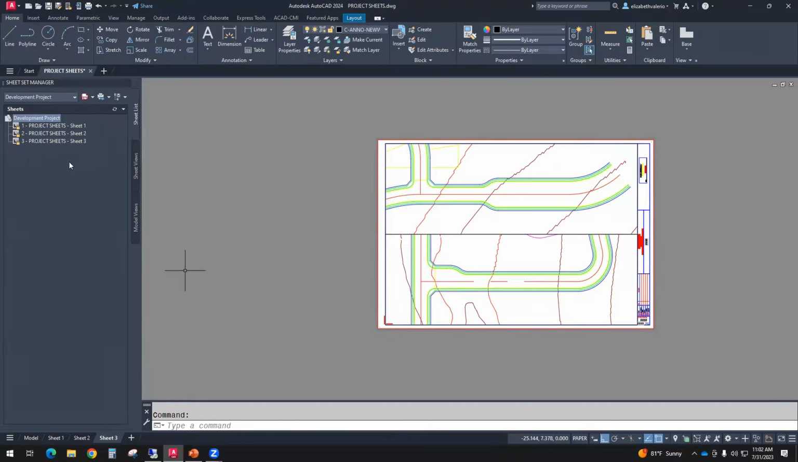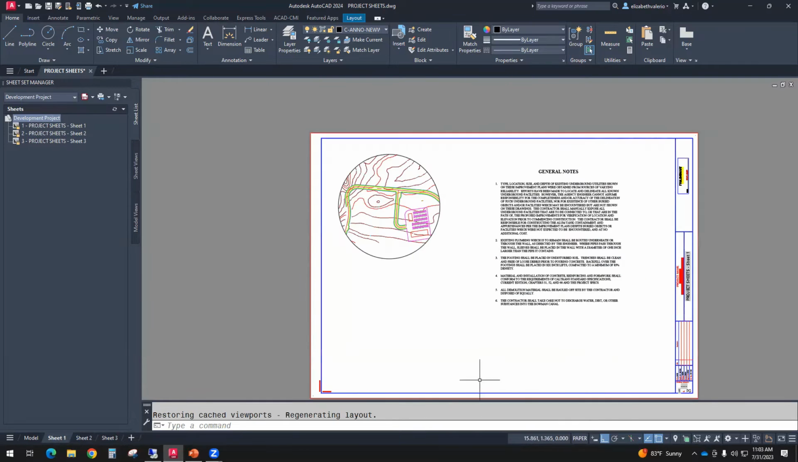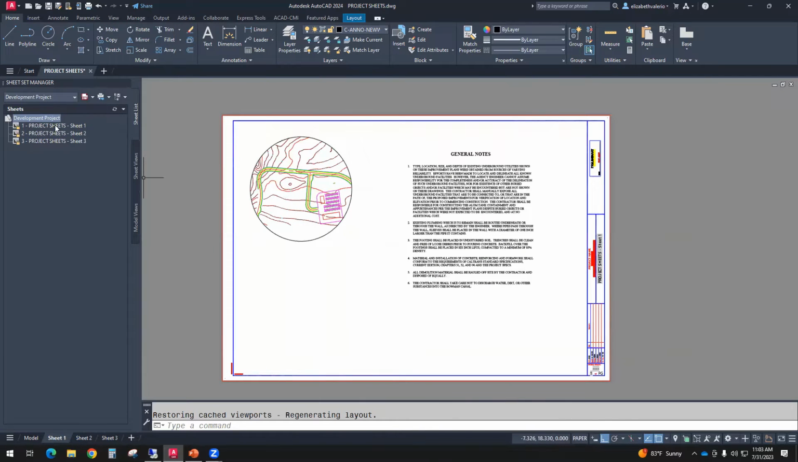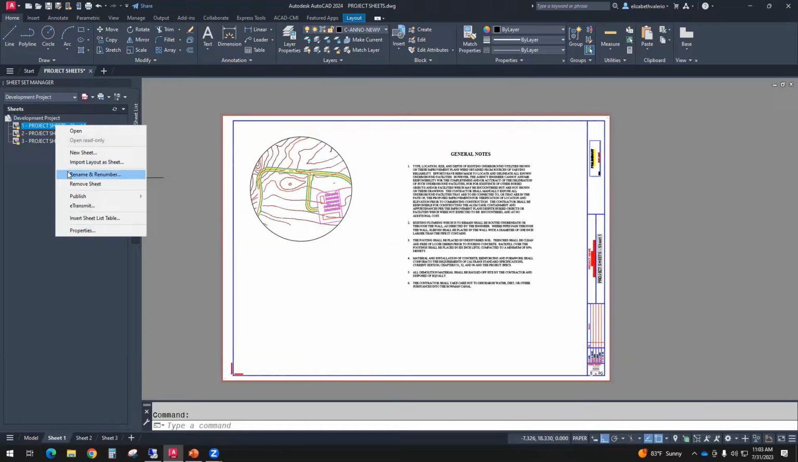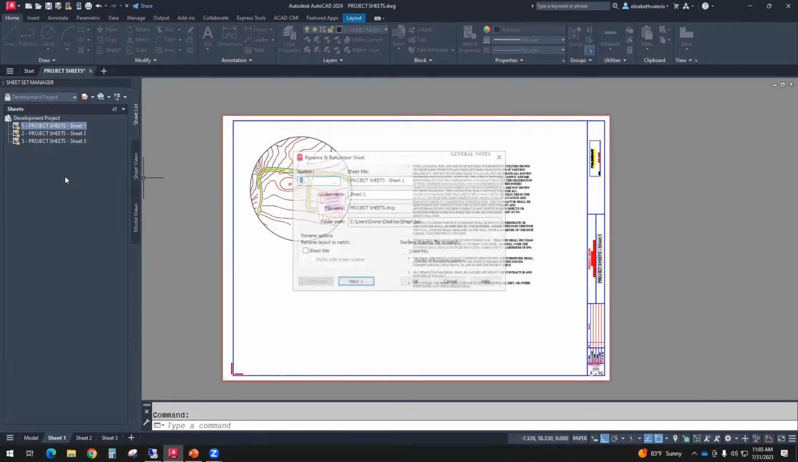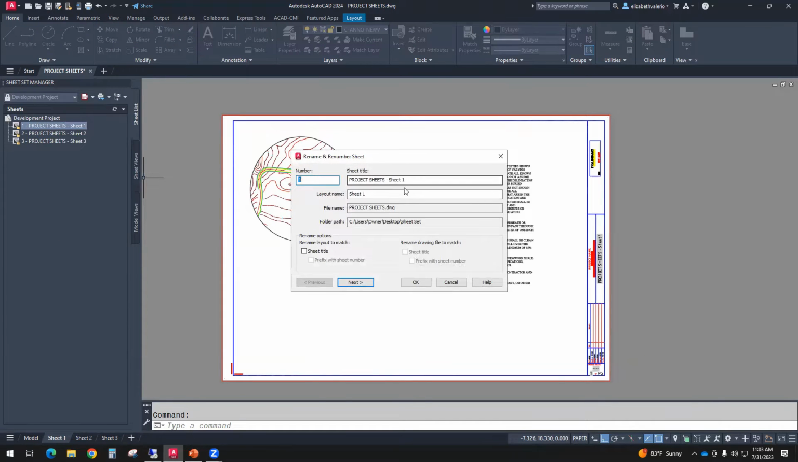And now if we look at sheet set manager, this is the name of our sheet set, development project. And here are the 3 sheets that we told it to bring in. Okay. So usually the first thing I want to do once I've created a sheet set is rename and renumber these sheets. So sheet 1 is a title sheet. I can right click, rename, renumber.